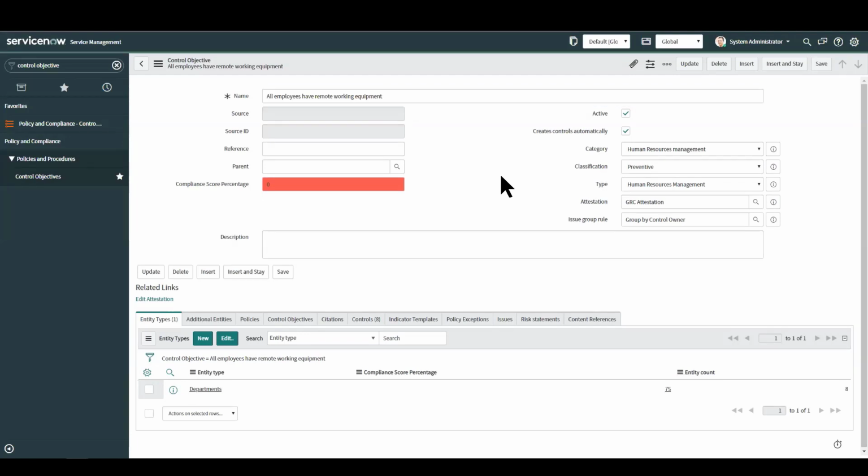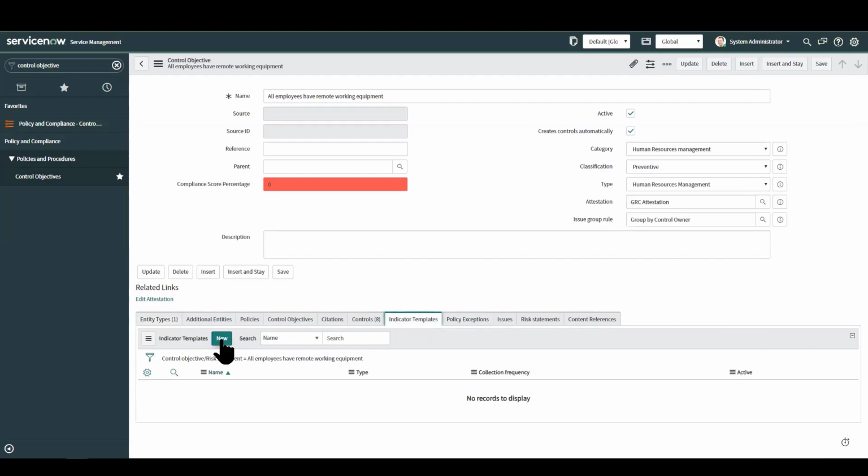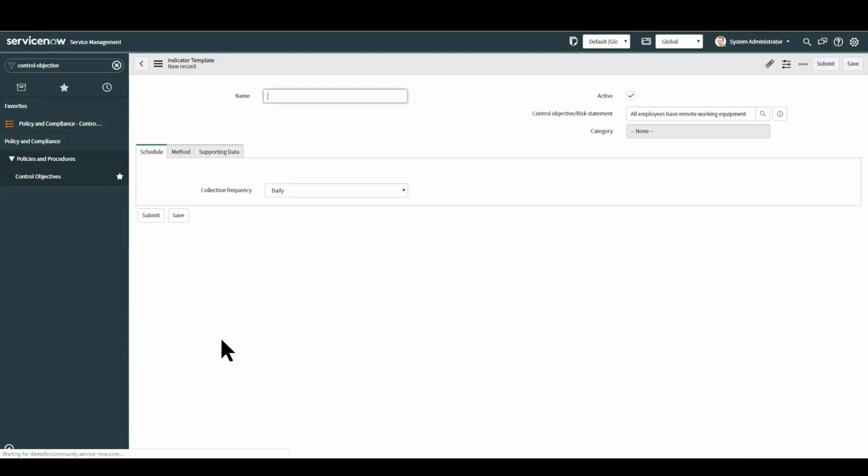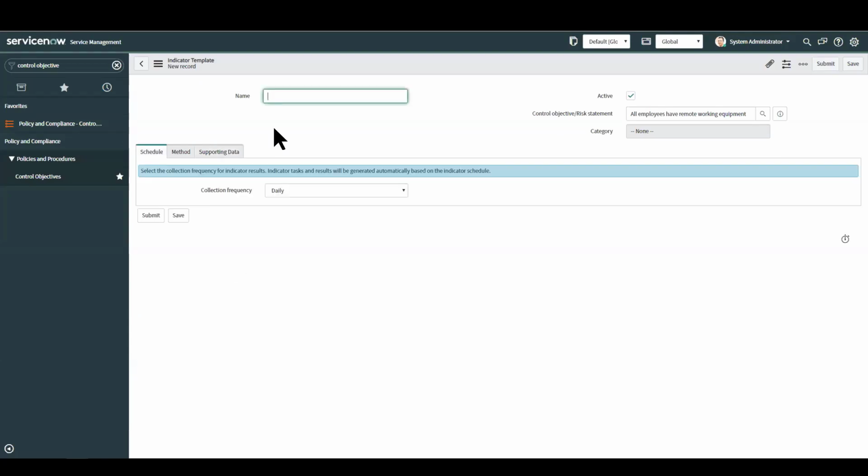So from here, we want to create an indicator template. Is that right? Exactly. So on your related lists at the bottom, you will find indicator templates. And from here, if you click new, that's going to pre-populate the control objective. And this is where we want to start filling out the information about the indicator template. So we put a name here, right? Manager validates remote employment equipment. This is the name for our indicator template, right? Perfect. Yes. And we just work through now those form sections.